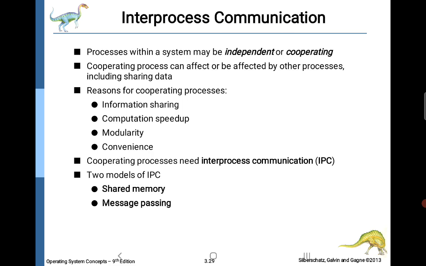Modularity is another reason for processes to cooperate. As you might remember from software engineering, modularity is the best way to design code, where it provides flexibility, maintainability, reliability, and each module needs to communicate with other modules in order for the whole system to work.